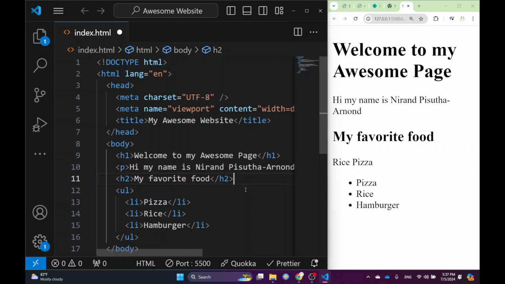Oh, I forgot to save. Okay, do Control S. Okay, like that. Very cool, right? But it still looks like a website from the past right now.